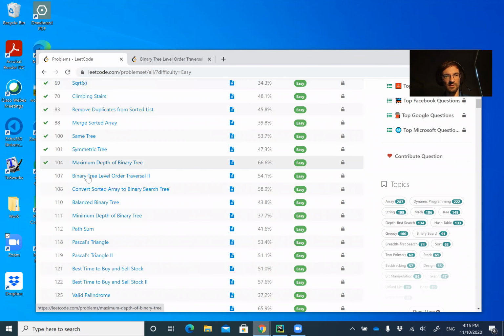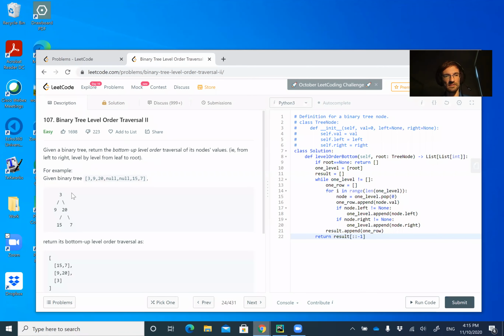So the next one is binary tree level order traversal. So that's the one here. What it's looking at is basically print out the numbers in the tree, but do it one row at a time, starting with the bottom row. What you do is put each row into a list, and then you make a list of those lists, right? So it looks like that for that example.